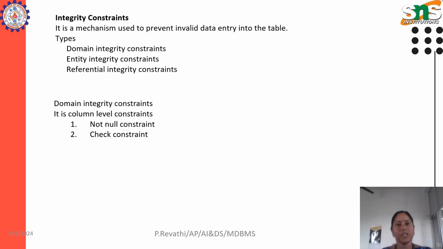Integrity constraints. It is a mechanism used to prevent invalid data entry into the table. Different types of integrity constraints are available: domain integrity constraints, entity integrity constraints, and referential integrity constraints. Domain integrity constraints. What is meant by domain integrity constraint?